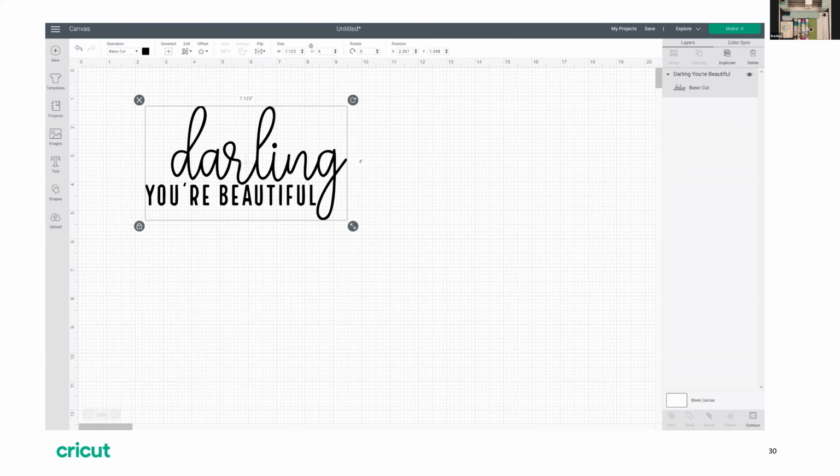Now this one here, this image, this "darling, you're beautiful." I wanted to show you another way to use the contour lines. The word "darling" might be a word I wanted to use on a project, but I didn't need the "you're beautiful." This is an image that's available in Cricut Access, and it doesn't come onto my canvas as 2 layers. It comes onto my canvas as a single layer. So I can use contour and remove the "you're beautiful."